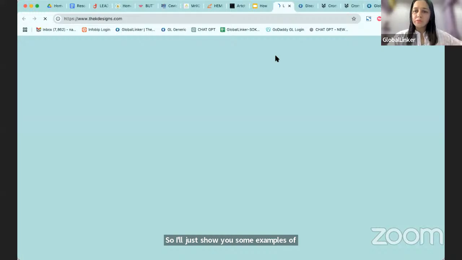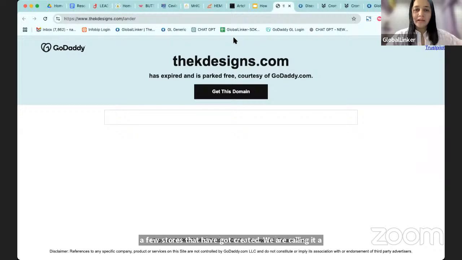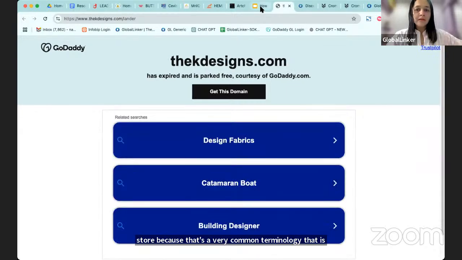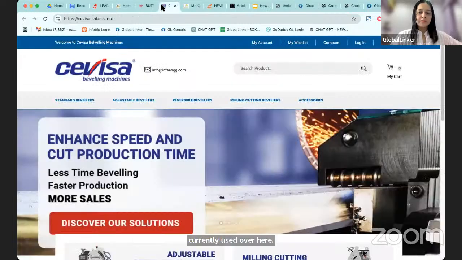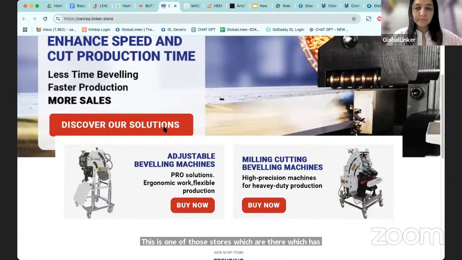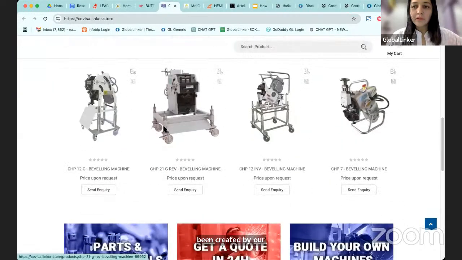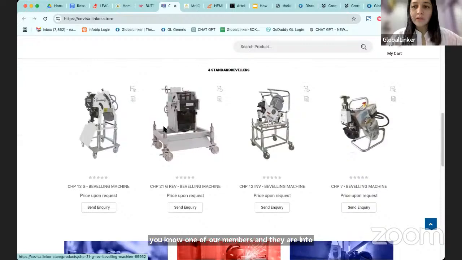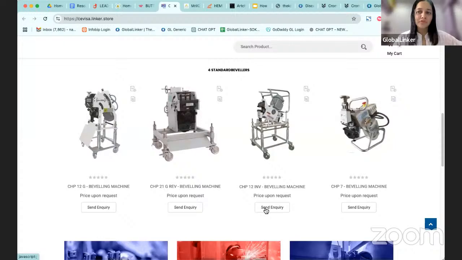We are calling it a store because that's a very common terminology that is currently used over here. However, we have this. So this is one of the stores which has been created by one of our members, and they are into heavy industrial machines, which are created on a custom basis as well. So you can see that there is no pricing mentioned. It's only inquiry based.